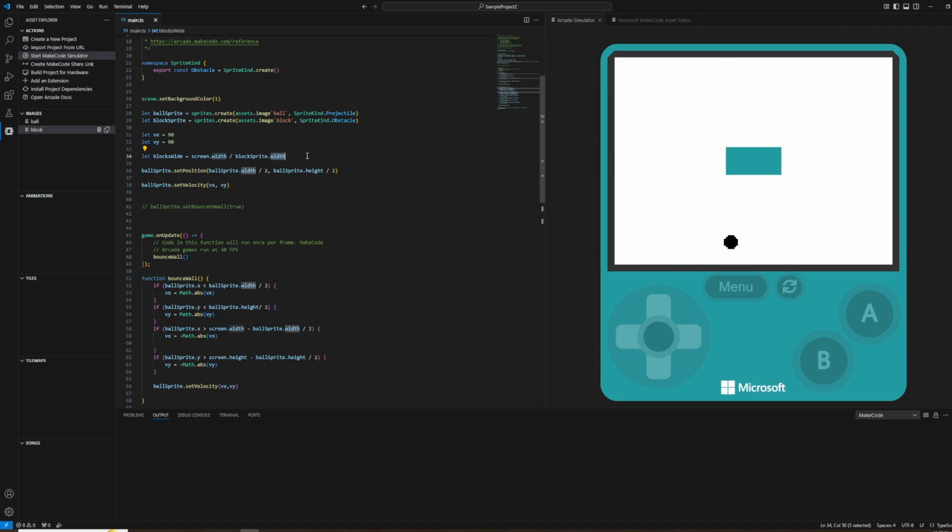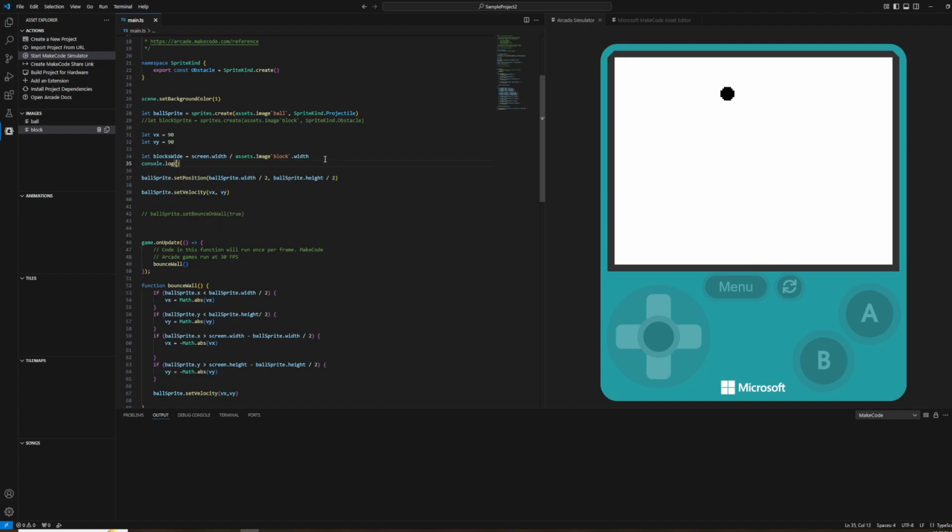Can I do this? Okay, cool, I can actually do that. So I can set it based off of this image. That way I don't have to have this sprite on the screen at all, but I'm still going to be able to get the blocks wide. Now if I do console.log blocks wide, 5.